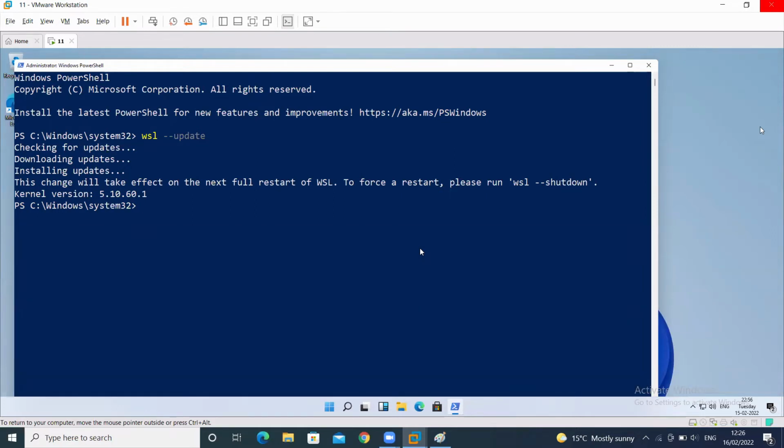Please install Windows 11 in your virtual machine. Then do this practical.